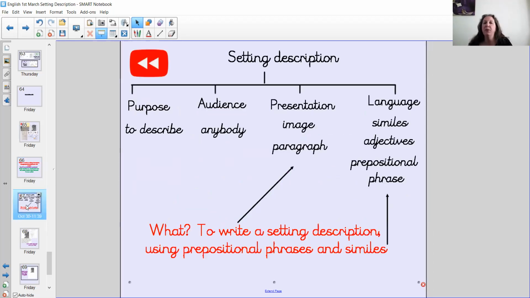Okay, so if we rewind all the way back to that first week, here is our tree map of a setting description. We said the purpose was to describe, the audience was for anybody, the presentation was an image and then a paragraph, and the language was similes, adjectives and prepositional phrases. So today, our main focus is our language, because we're going to be using those prepositional phrases and similes. But obviously, as we write a setting description, we want to present it correctly. So we are going to use an image, and then we are going to write our description in a paragraph.